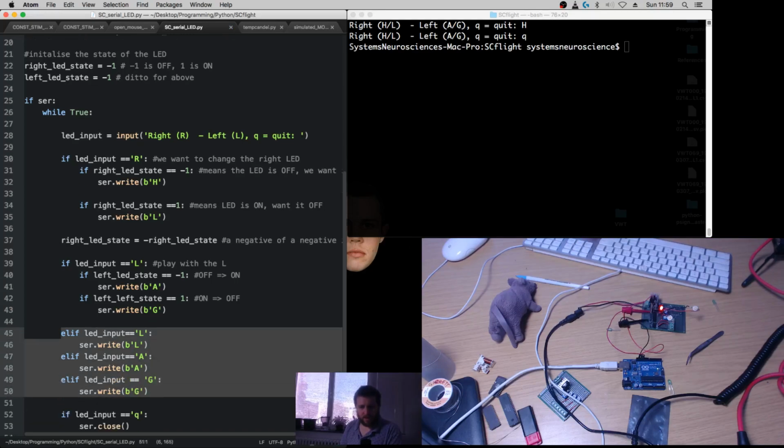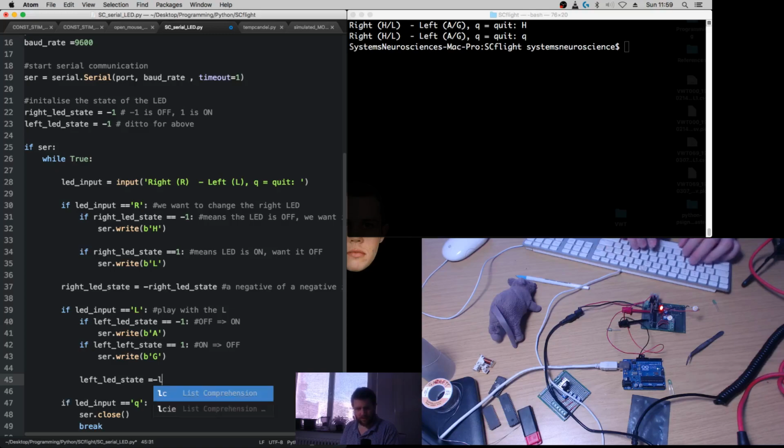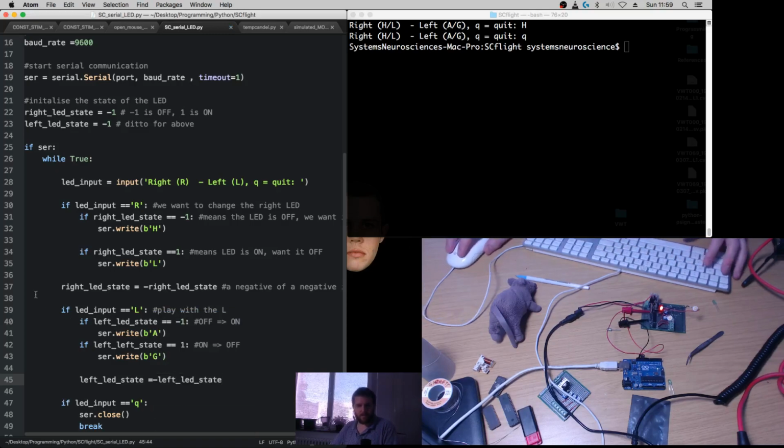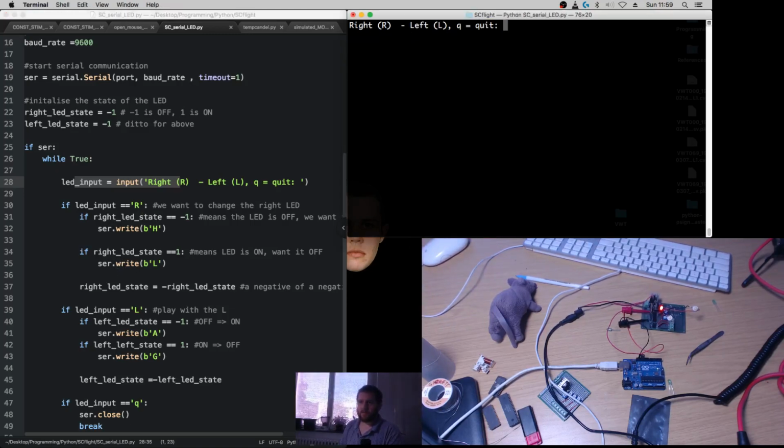And then what we need to do is, remember, we need to set the state. So left LED state equals minus left LED state. We'll make this at the correct indent. Okay, so this should update the LED state, and then the next time we come and get the input from the keyboard, it should go through this logic again, if we've done it all correctly. Let's see if we've got any problems.